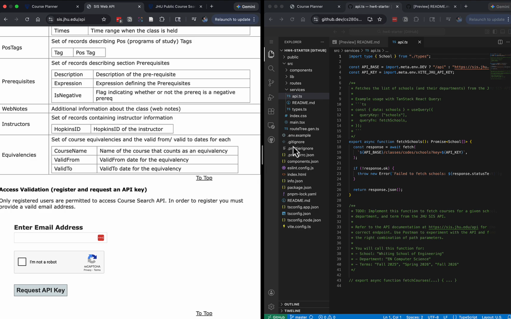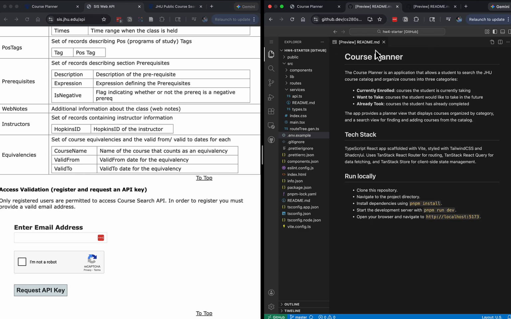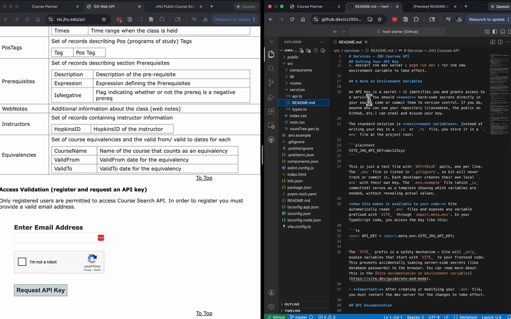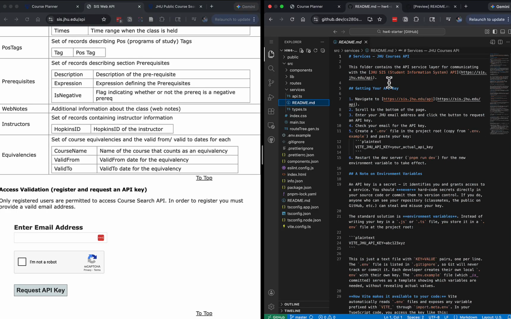But anyways, in the starter code, you will make a copy of the file called .env.example. You will copy this, rename it, and remove the .example from the end of it. And then here where it says vt_jhu_api_key, you put the value of your API key in it. Again, all of this is documented in the README file under the services directory. So I would encourage you to go through reading all of this to understand what this API is and how you're supposed to work with it.